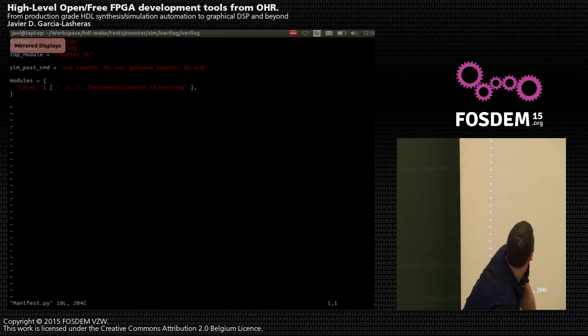This is describing the top file of the system. I'm sorry if you cannot see it so well.